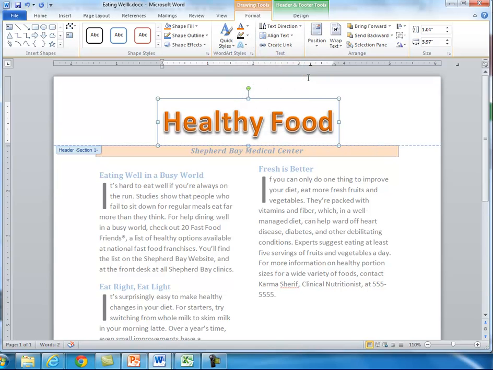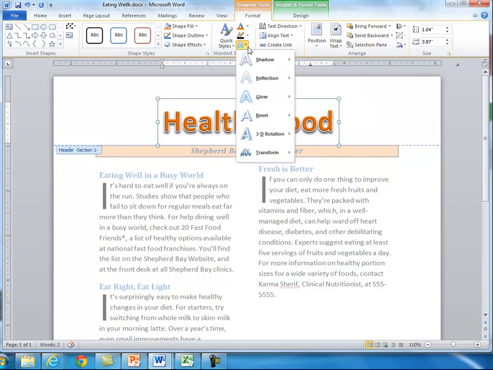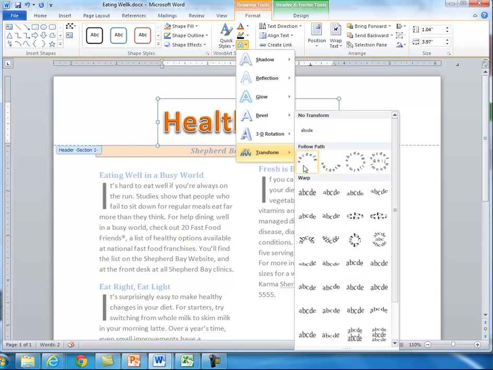That's it. And we want to apply the wave 1 transform effect to the word art text. So under word art styles, text effects, there is transform, and you want to choose the wave, which is, I think, yeah, this one, and we need to choose wave 1.